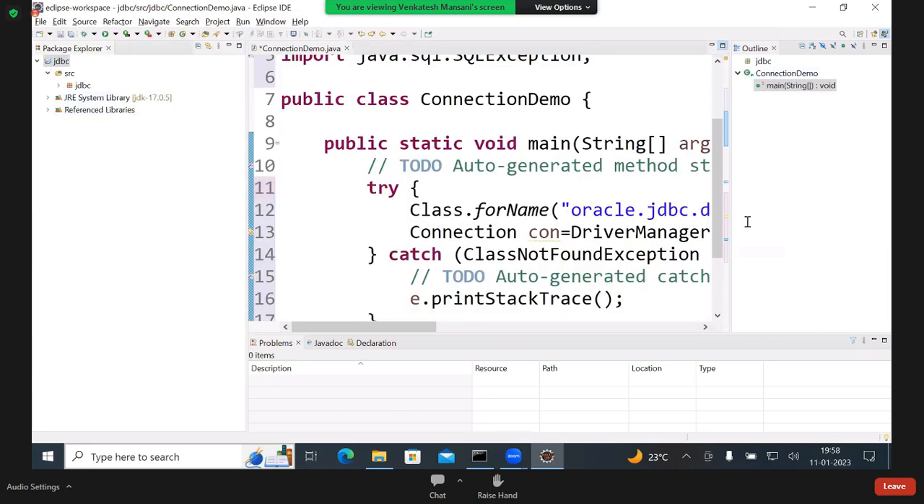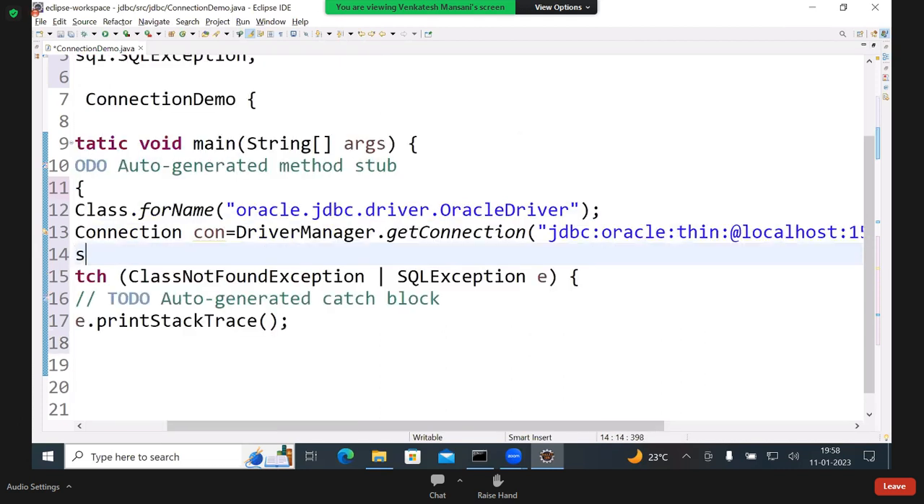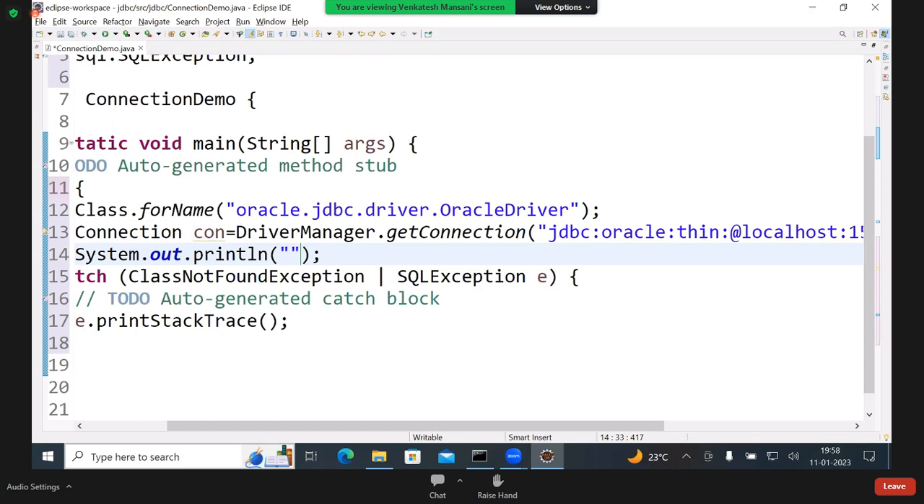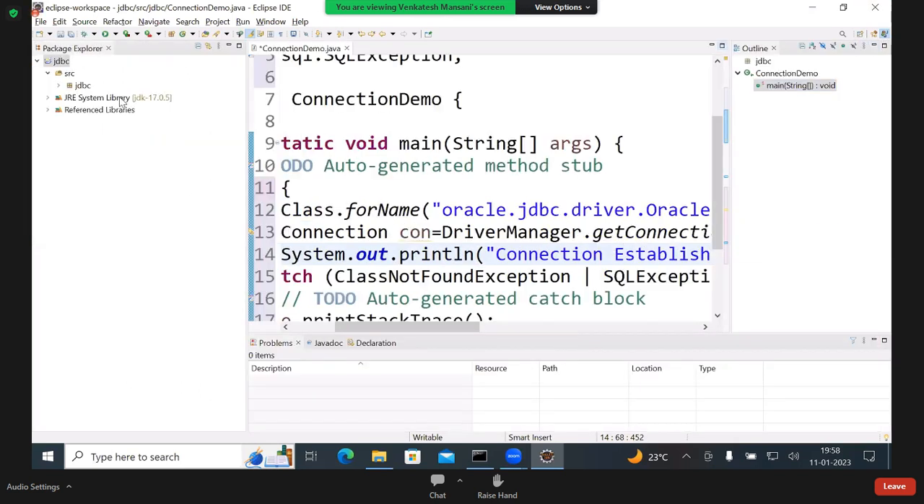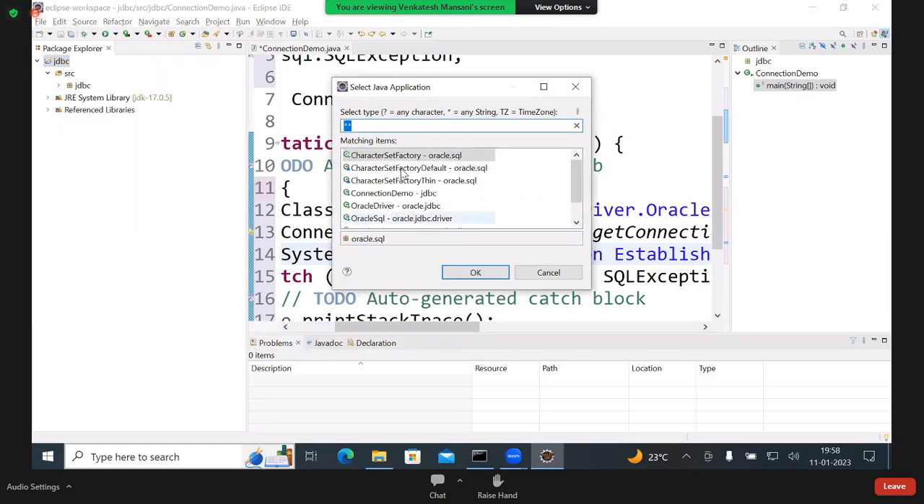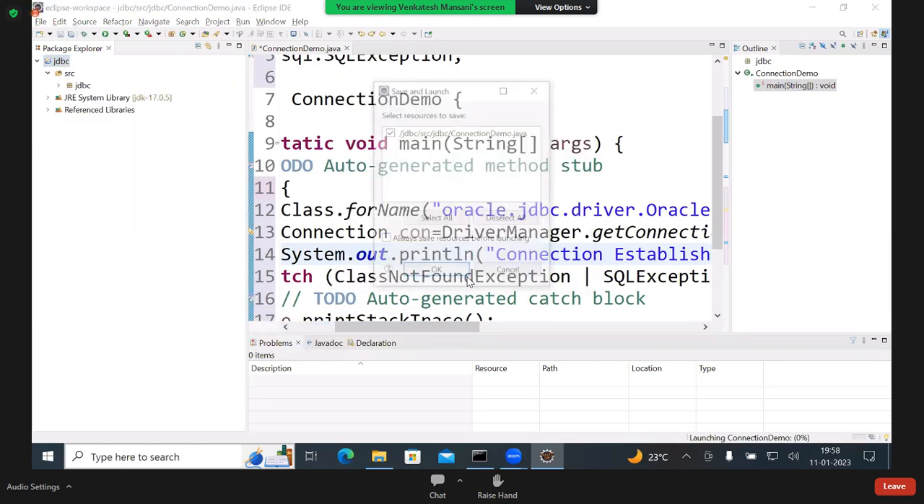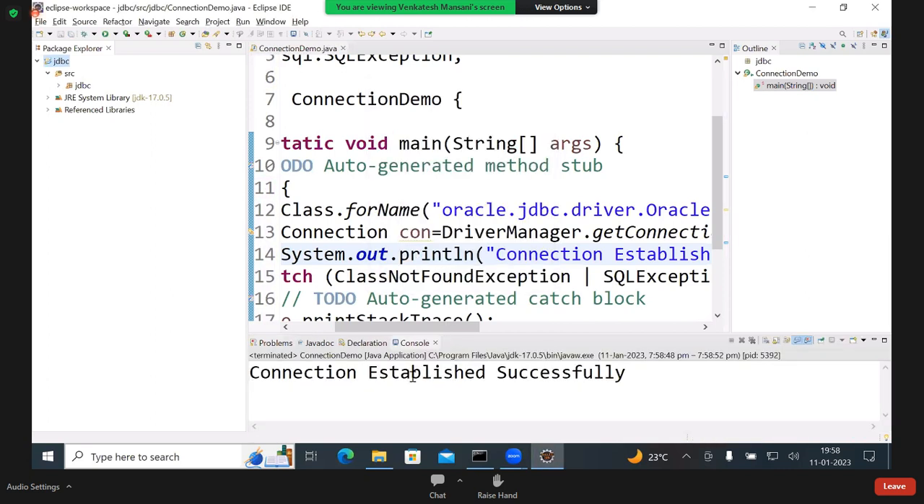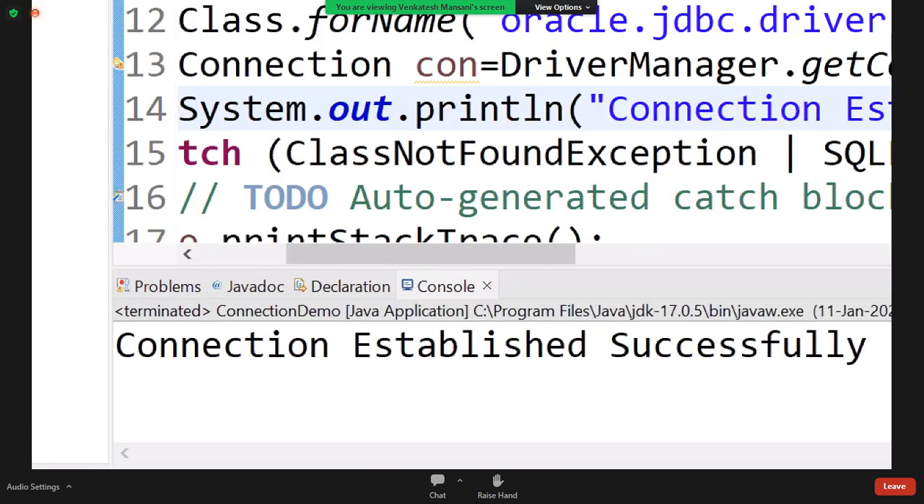Here I didn't write a message. System.out.println, connection established successfully. Okay. See. Now right click, Run As, Java Application. Select ConnectionDemo. Okay. Save. See, connection established successfully. Okay.